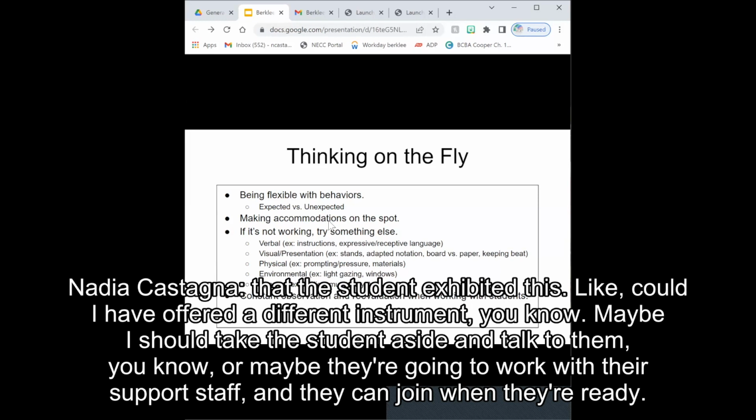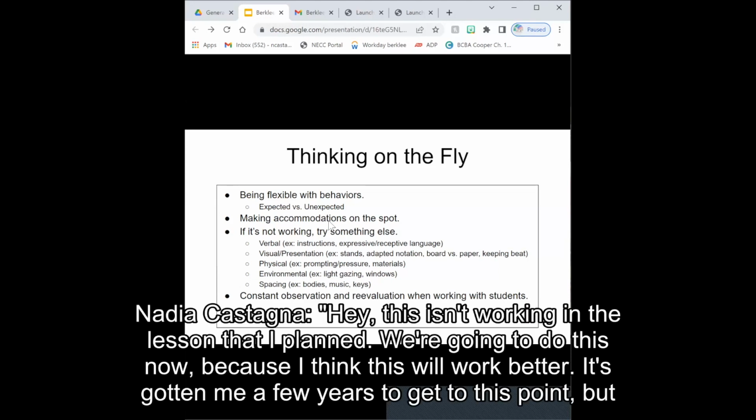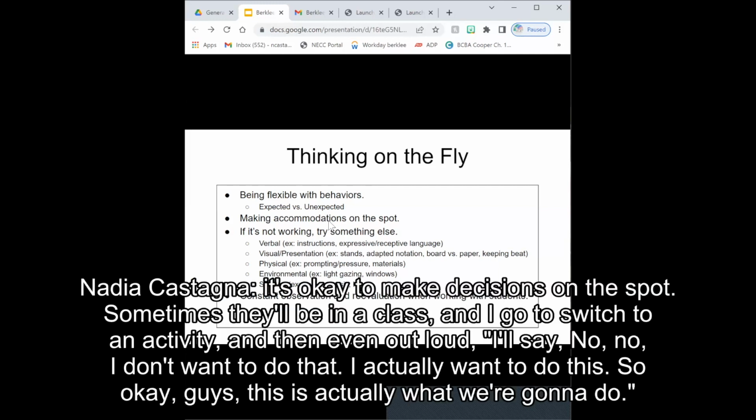Like, could I have offered a different instrument? Maybe I should take the student aside and talk to them, or maybe they're going to work with their support staff and they can join when they're ready. Sometimes it's just, hey, this isn't working in the lesson that I planned. We're going to do this now because I think this will work better. It's taken me a few years to get to this point, but it's okay to make decisions on the spot.